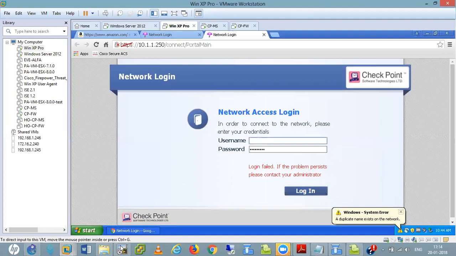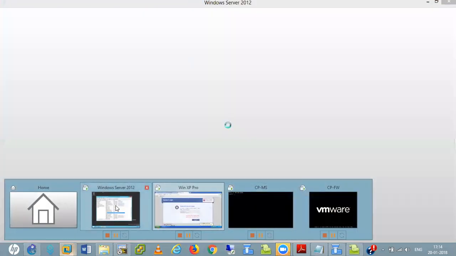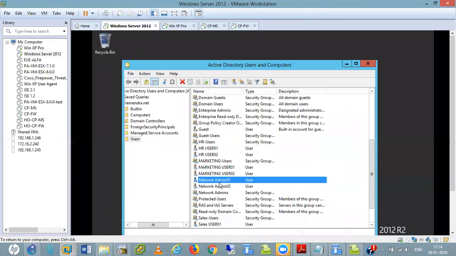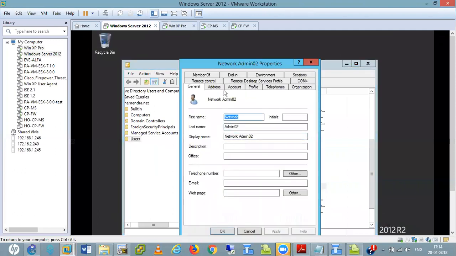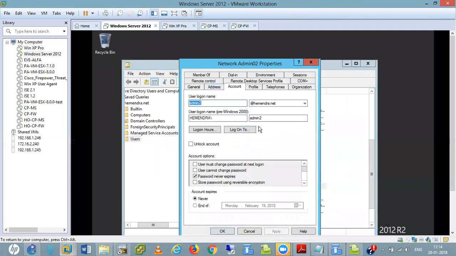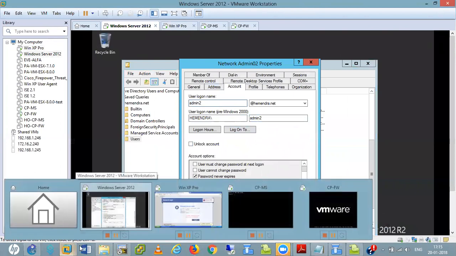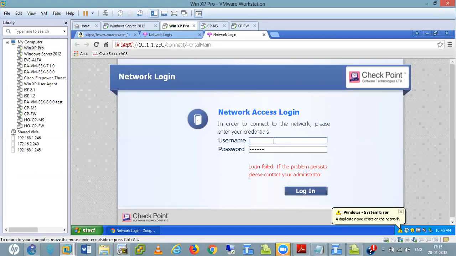Let me verify again in my AD. We also have admin 2. Let me check the admin 2 account. I think this is the login name, right? Admin 2, yes. The user login name is the upper one, I think. That is admin 2. Here both have the same, so I tried admin 2 now.